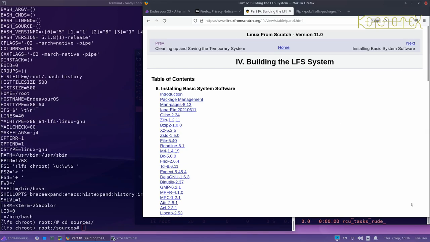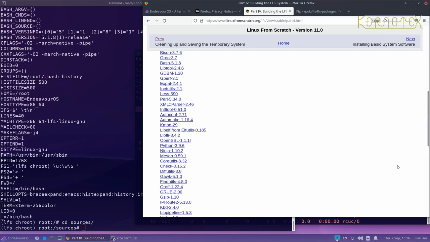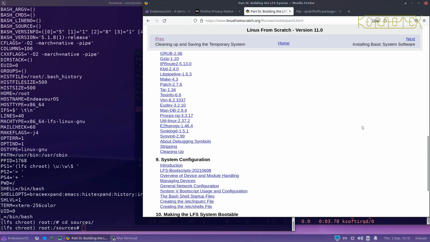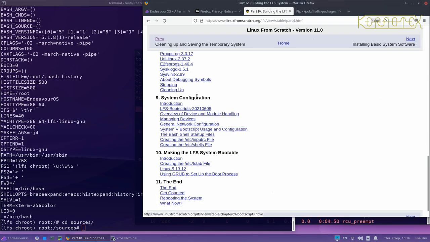So here we are in the chapter, the biggest chapter of the book, because it's the main chapter, chapter 8, which builds all the tools for the main Linux from Scratch system. Then there's a few follow-up chapters. One is about configuring the system, another one for making the system bootable, and then just some loose ends to tie up in the final chapter. And by that time, we should have a working system.